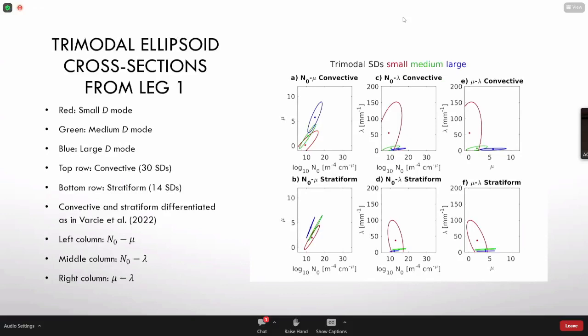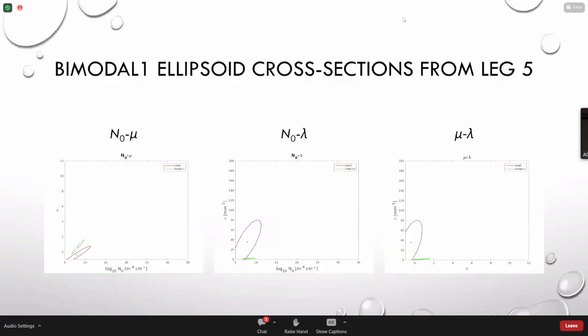You can also plot these cross-section ellipses for multimodal distributions such as trimodal distributions, as shown in this figure. And here is how the cross-section ellipses look for leg 5. These are all bimodal 1 because that's what leg 5 has. We see that we have a pretty significant distinction in lambda between the two modes, which we would expect. And since the bimodal 1 has a larger median mass diameter, it makes sense that the lambda would be smaller for the medium mode in these bimodal 1 distributions compared to the unimodal distributions from a previous slide.